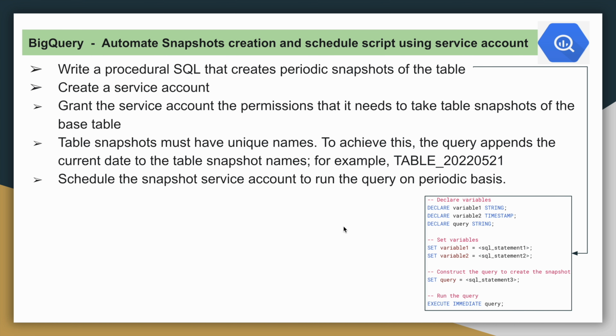It would look like this. So we will embed multiple SQL statements into a single BigQuery script. In the first step you can see there is a variable declaration, and then in variable assignment we'll try to define timestamps and the expiration time of that table snapshot, and then we'll concatenate everything and execute that query as dynamic SQL. So this is how it looks like.